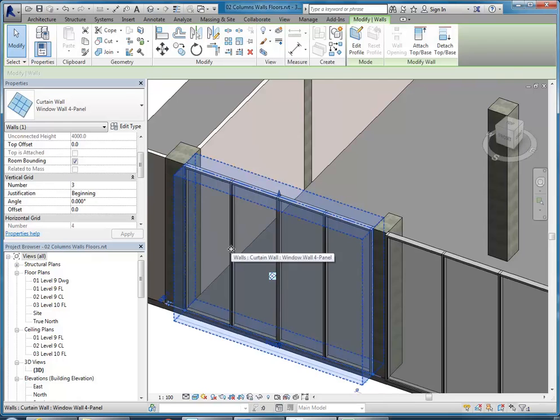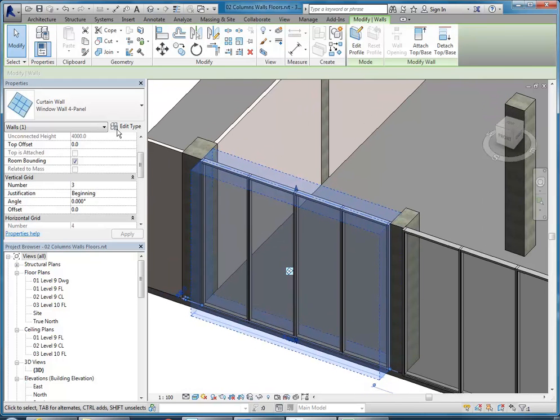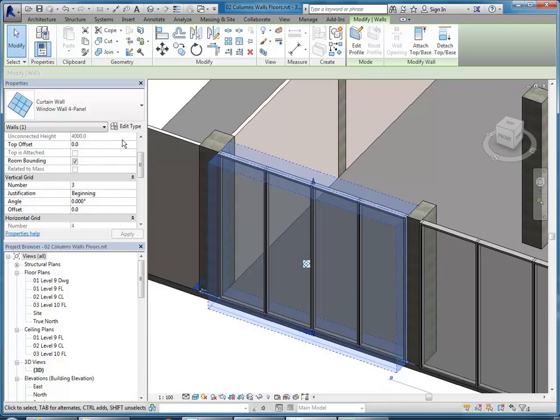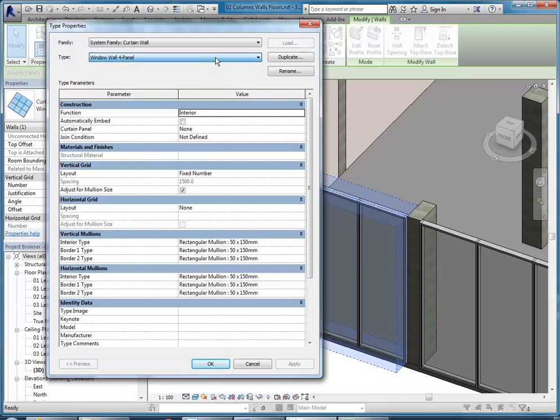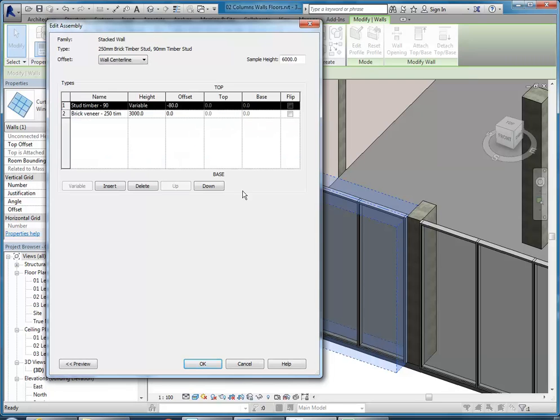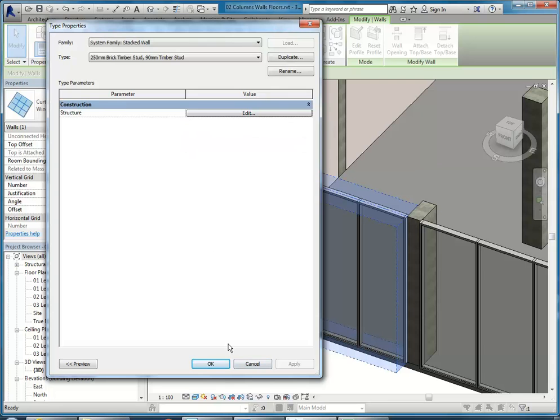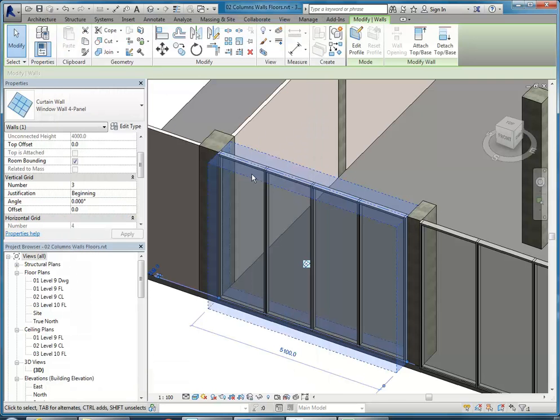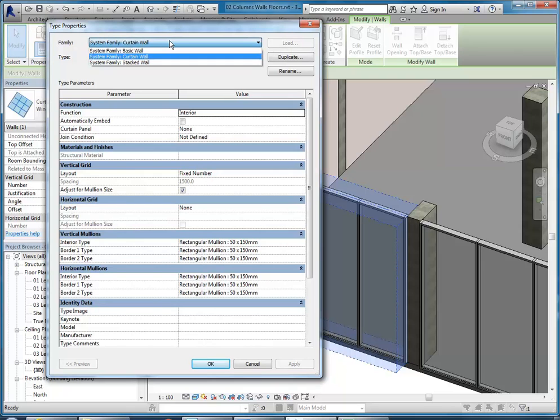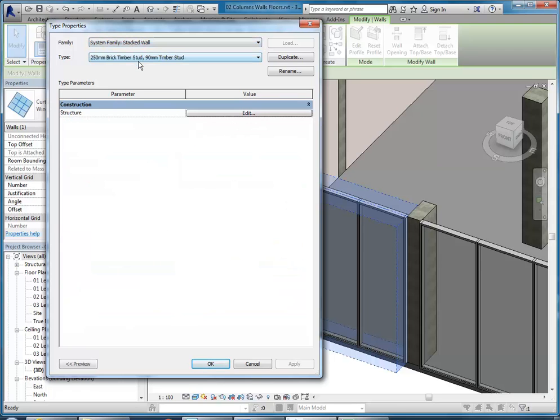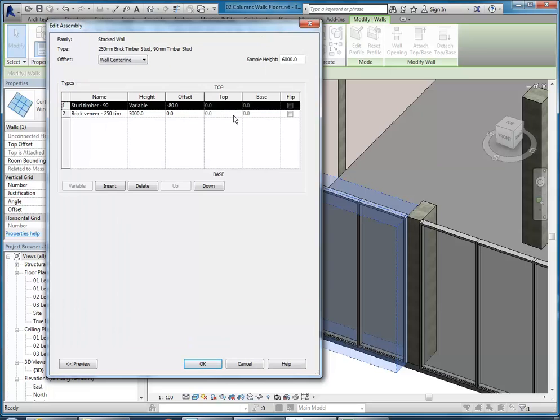Right, so now I'm going to make that into a stacked wall. So going to, again, edit type, and at the top I can change the system family to stacked wall, and then edit structure. So I'll just show you that again. So in case you missed that, so edit type, the family is at the top. So you've got types below and then families in the drop down above that. So we're going to go to stacked wall, edit the structure there.